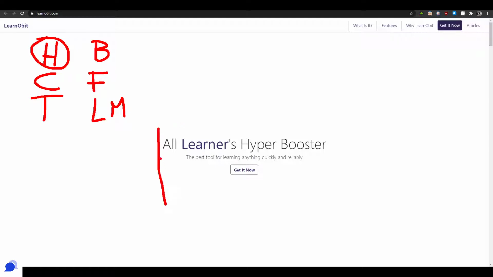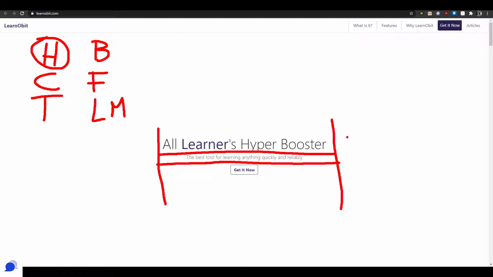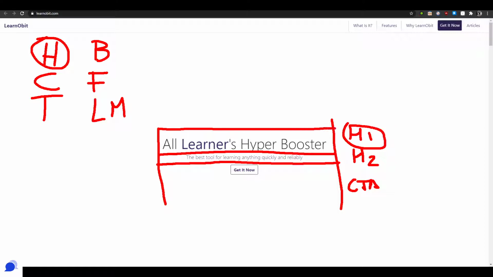So this is how we divide it, right? So there's three sections to headers. There's always an H1, an H2, and a call to action. Let's focus on H1. The text here in this H1 area, this should be something that hooks people.